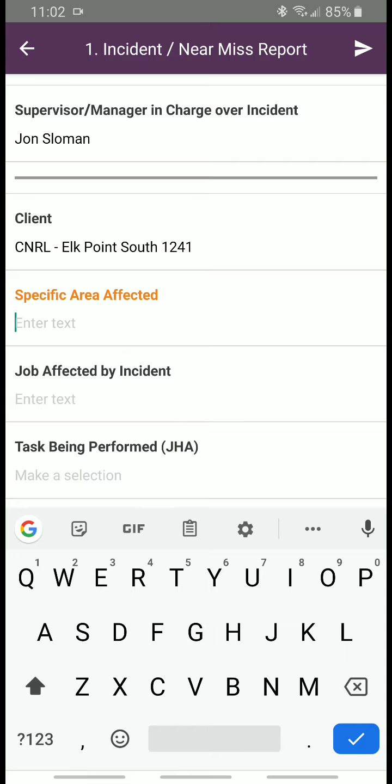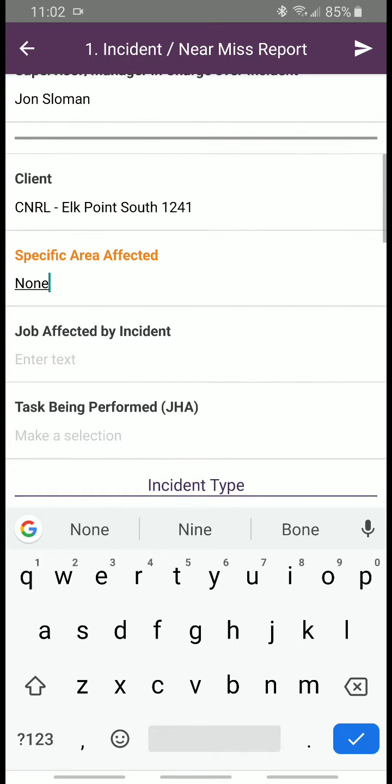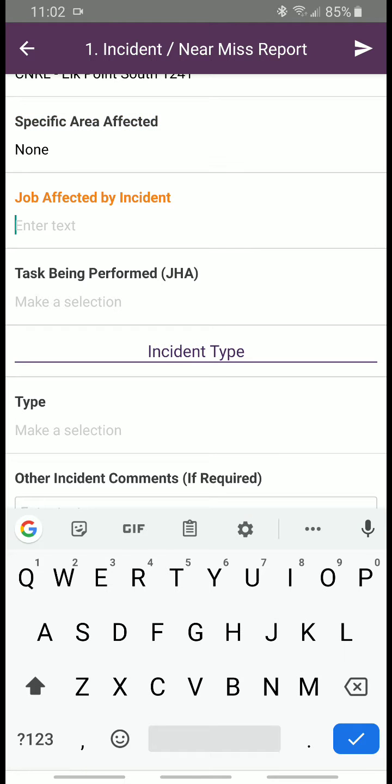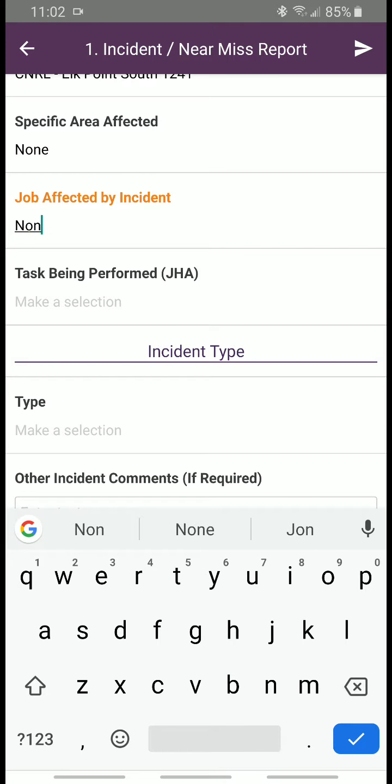So for a specific area affected, we'll say none, as there was no area affected. Job affected by incident, we'll say none.